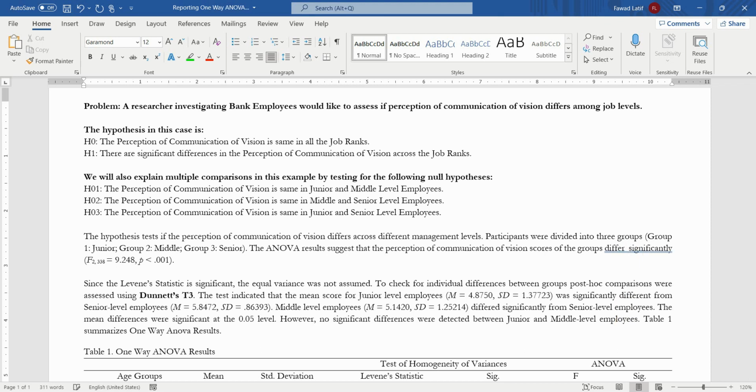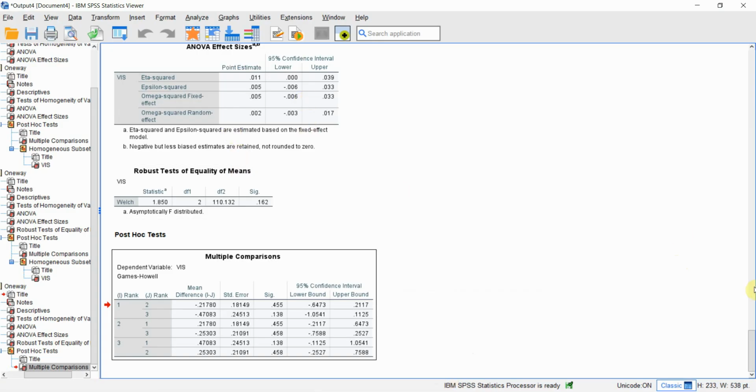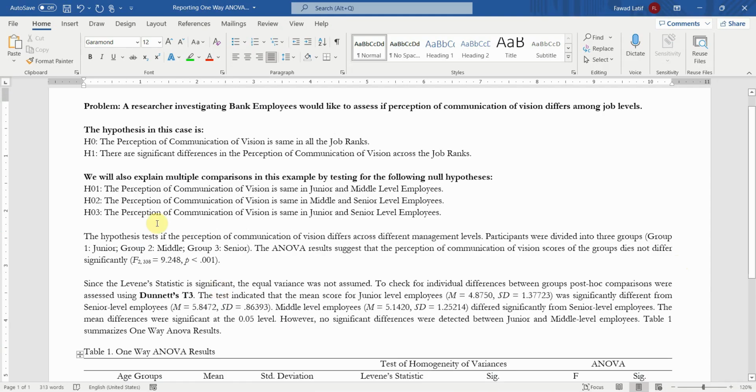It did not differ significantly, or does not differ significantly. And what is your F statistic? Here is your F statistic. Let's go to ANOVA: 1.844, and your p-value is 0.161 if I'm not wrong.